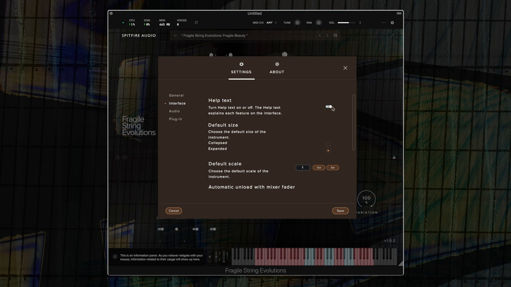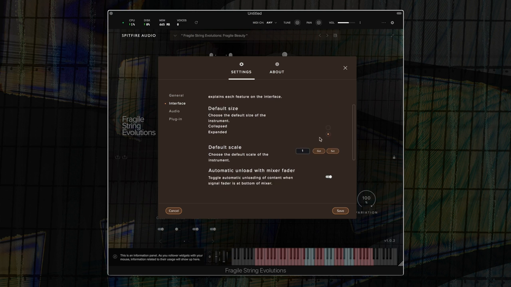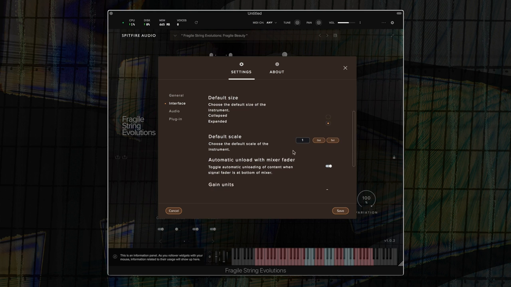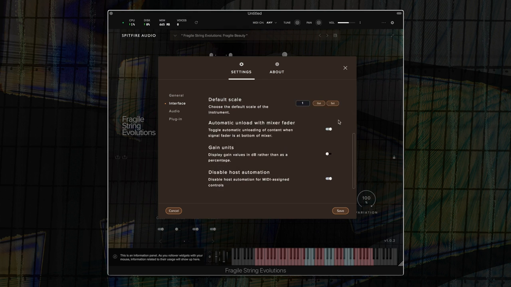Under Interface, we can enable and disable the help text in the lower left of the window. We can adjust whether or not the plugin will open in its collapsed or expanded view by default, as well as adjusting and setting its default scale. We can also adjust some other behaviors, such as whether the signals will unload from memory when their faders are set to 0, and whether gain values are displayed in decibels rather than as a percentage. This is also where you can disable host automation. So if your DAW has some kind of conflict with host automation in MIDI, you can disable one and just use the MIDI.